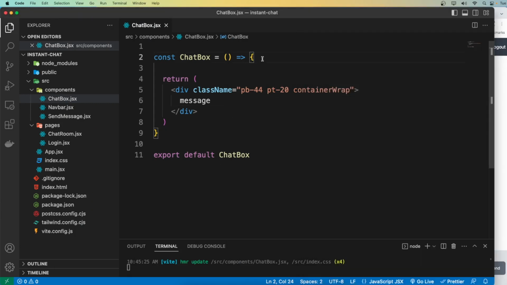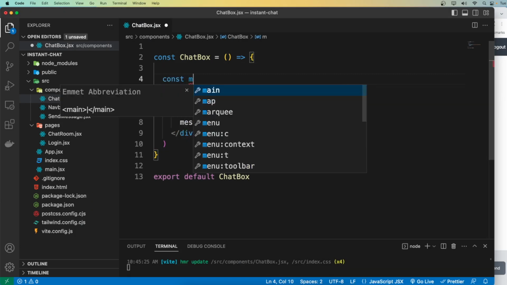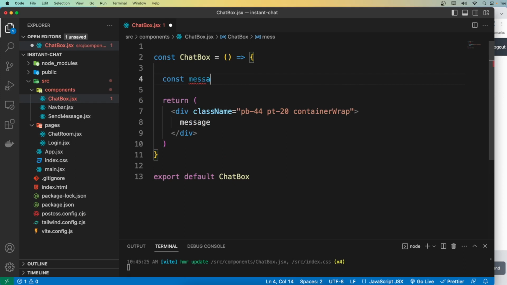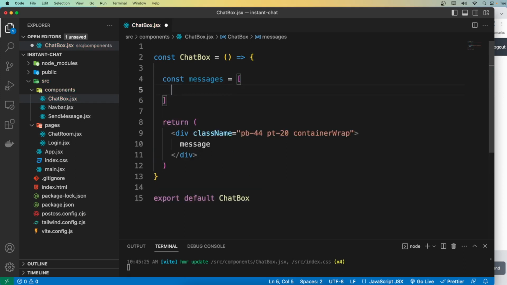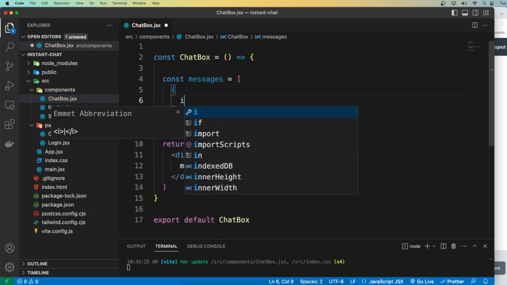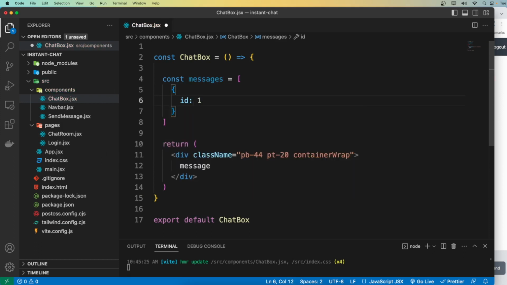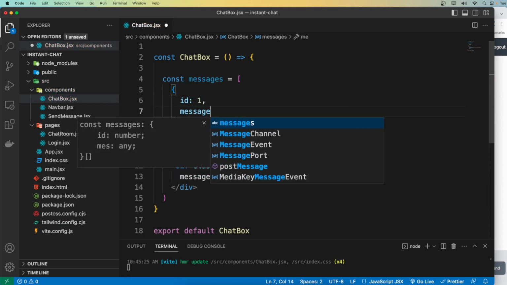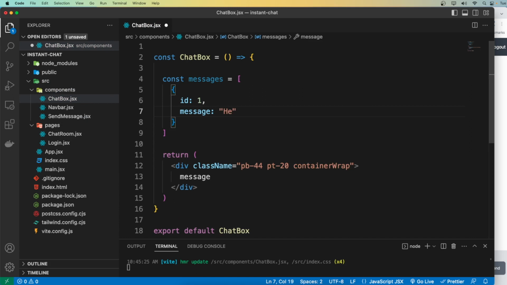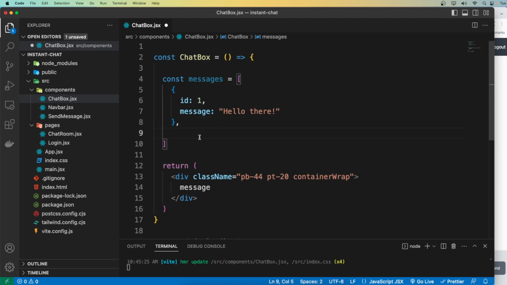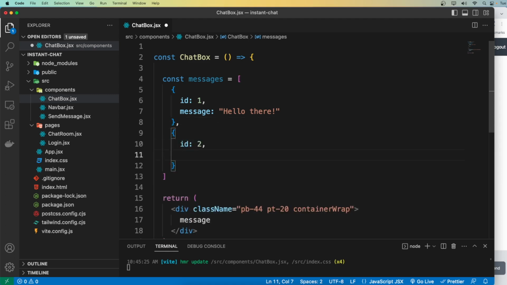And also here, I'm going to hard code the messages for the first time. I'm going to do messages and set equals to an array. And let's put an object here. I'm going to do id 1 and also the message, and I'm going to say hello there. All right. And also I'm going to add another object here. Let's do id 2. And also for the message, I'm going to say hi. Let's say just hi.